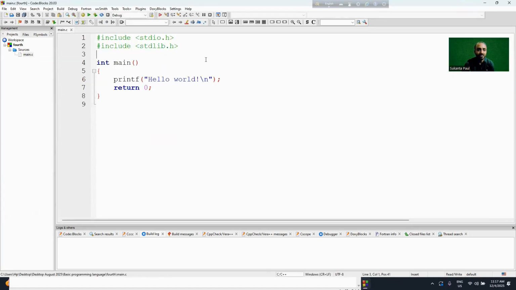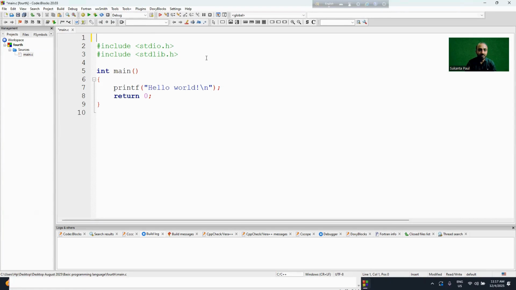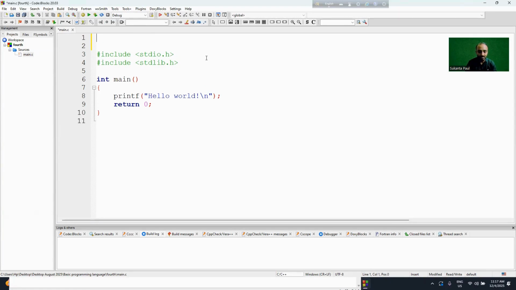So here we have to write a program to check whether a given input is odd or even.